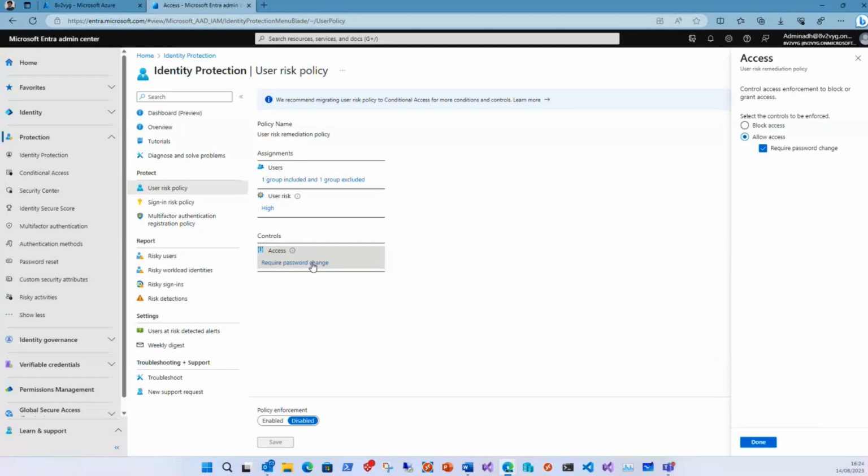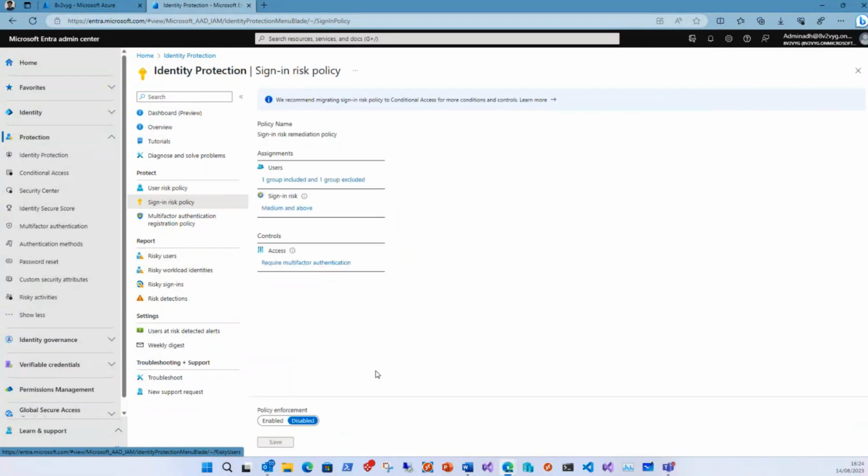And then I can enable that the next time the user would be required to change their password, because it might be that somebody's found out the password. And then I will just enforce it. The same thing with the sign-in risk policy.